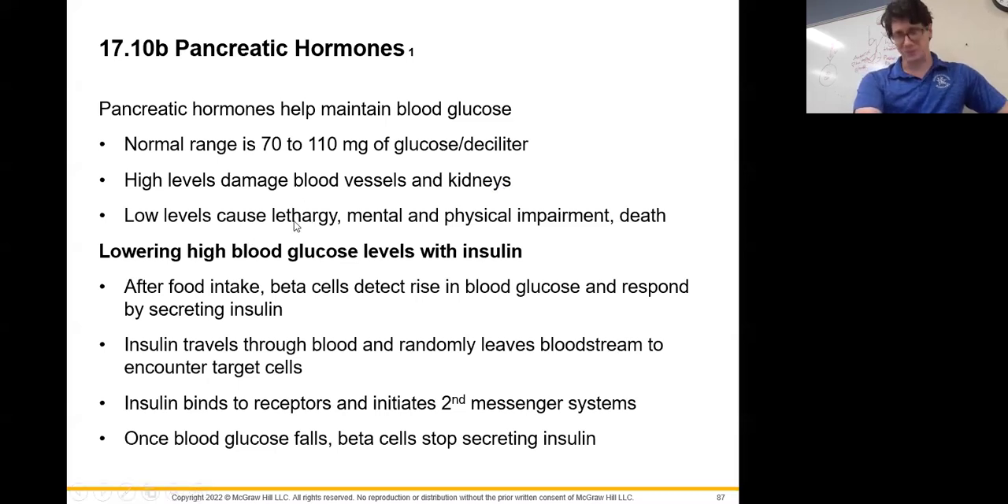If we have low levels, we can be lethargic just simply because we don't have enough raw materials to make ATP. We can be low on sugar, at which point we can also see mental and physical impairment, which means you can literally have an actual brain fog because you simply do not have enough sugar in your brain. If levels get too low, tissues can start to die, which is really problematic.